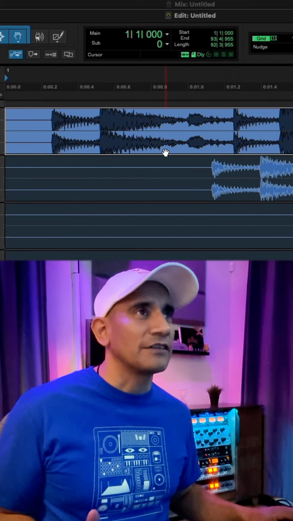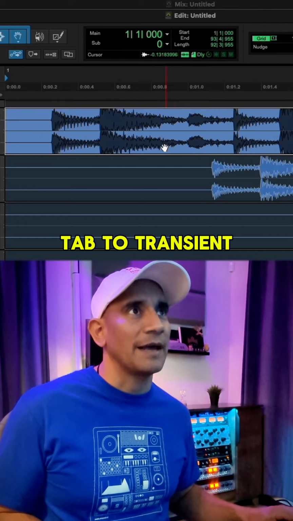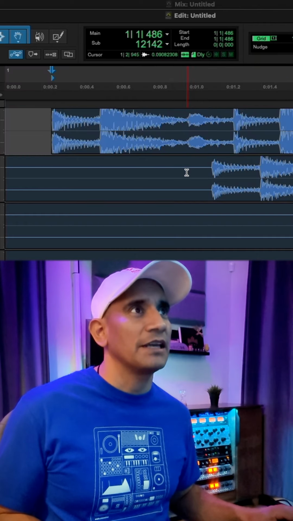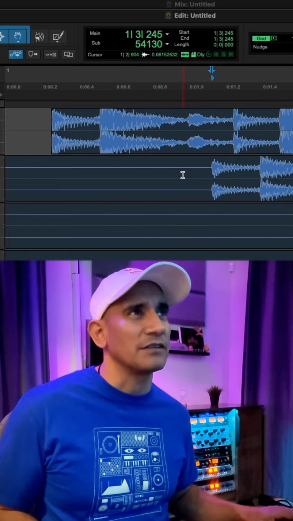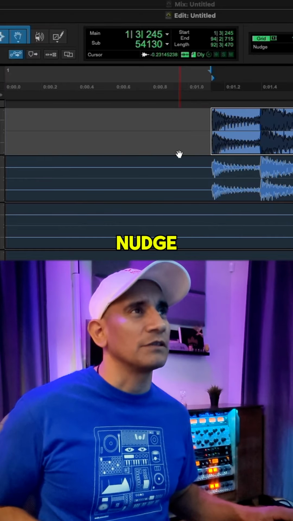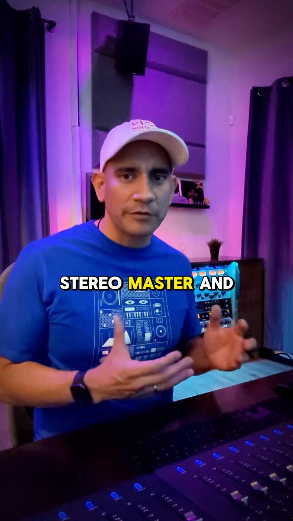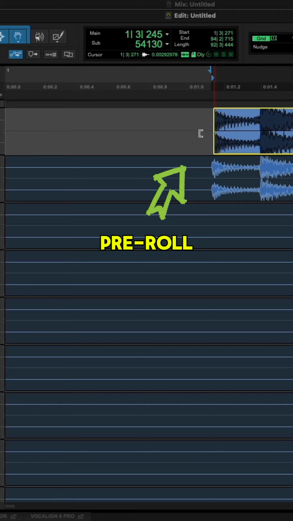What I like to do is use a keyboard shortcut in Pro Tools, which is called Tap to Transient. Chop out the beginning. Find the first instrument with that transient, which in this case is the AC1 guitars, and then nudge that over. Now both my stereo master and my stems are lined up. Let's bring back that pre-roll on the stereo master, which is super important.